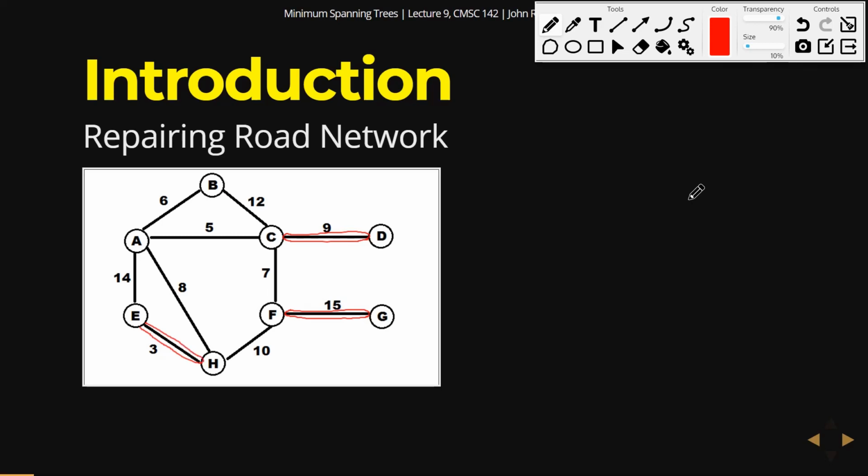But you can't reach all towns yet, right? So maybe if I also repair A to C, which is only 5 kilometers long, I will also prioritize this one. And then to reach B, if I pick between AB or BC, then I would pick AB because it's only 6 kilometers long, right? Now, at this point, you can reach B from A, and then from here you can also reach C and D, right? Now, let's take a look at the edge from B to C.